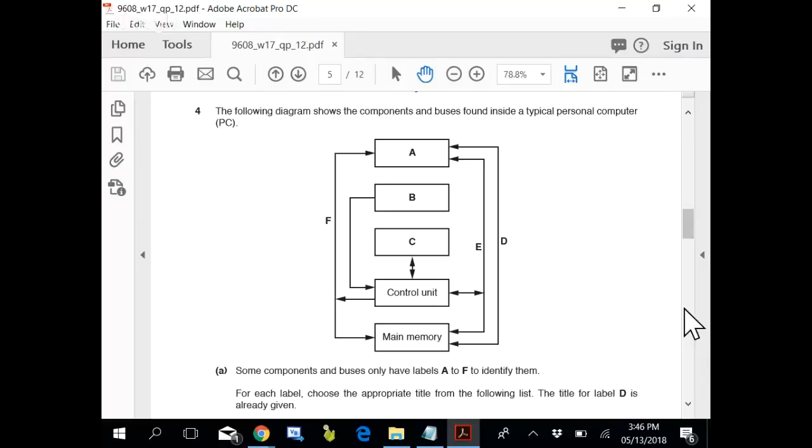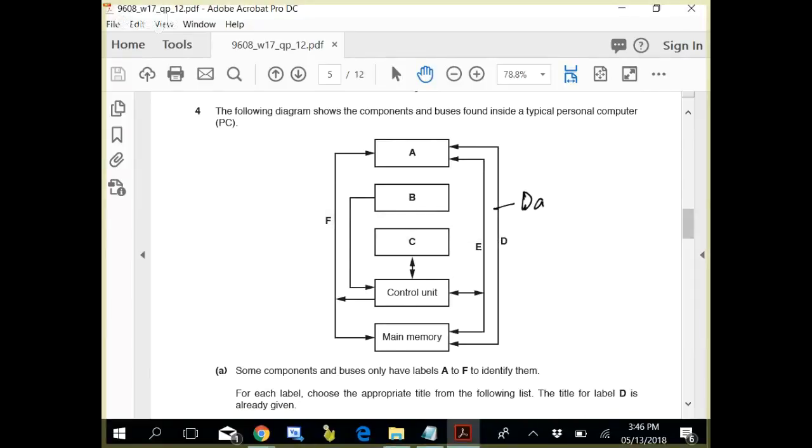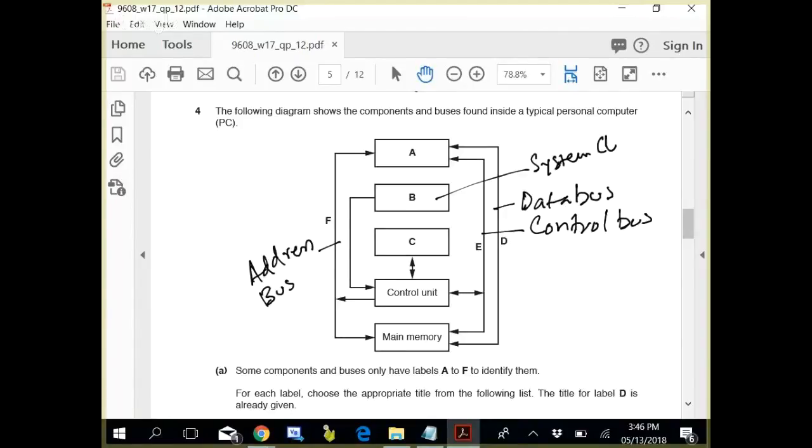All right. So this E is actually data bus. This E is actually control bus. F. What is B? C. A.